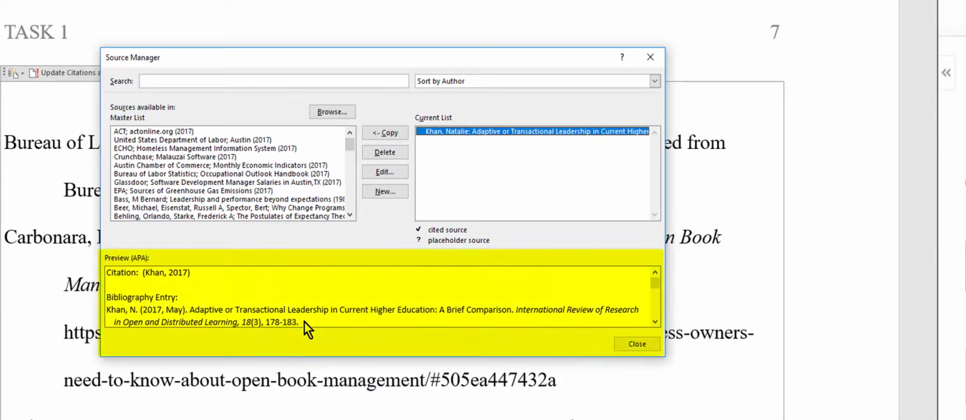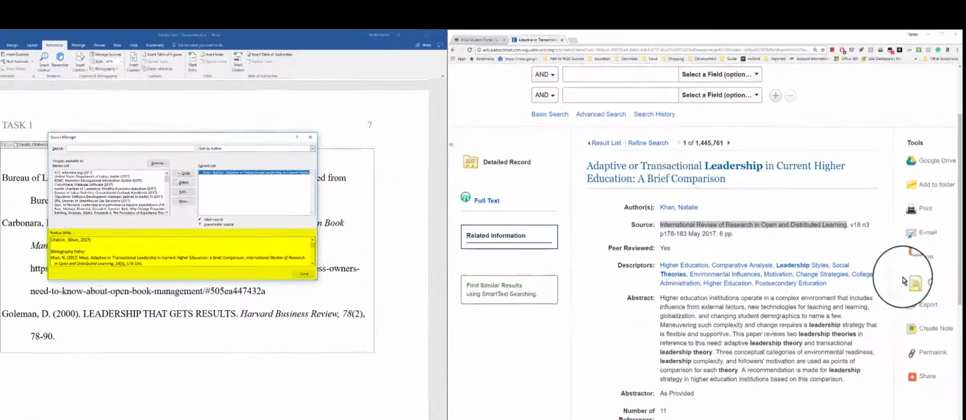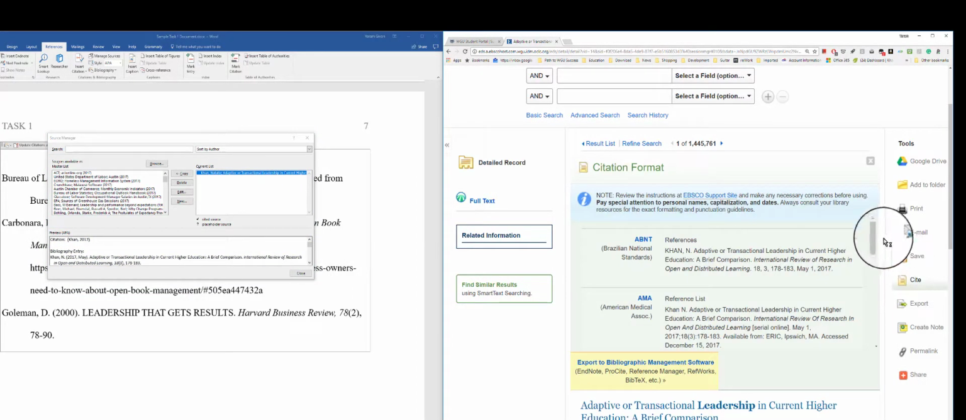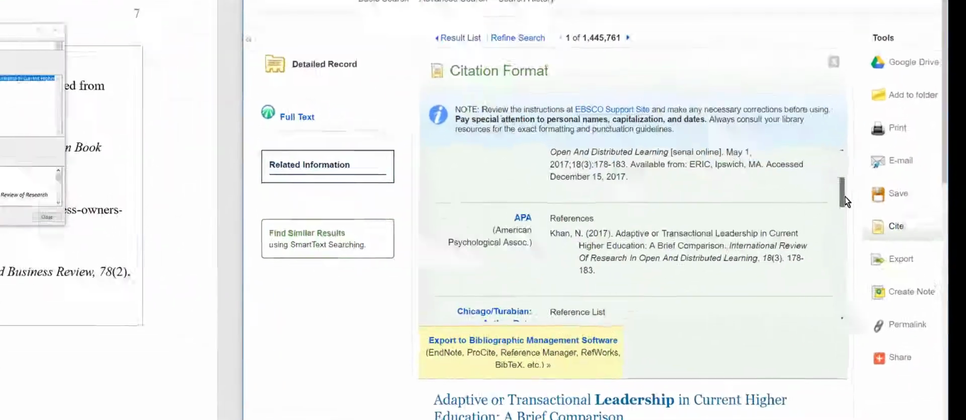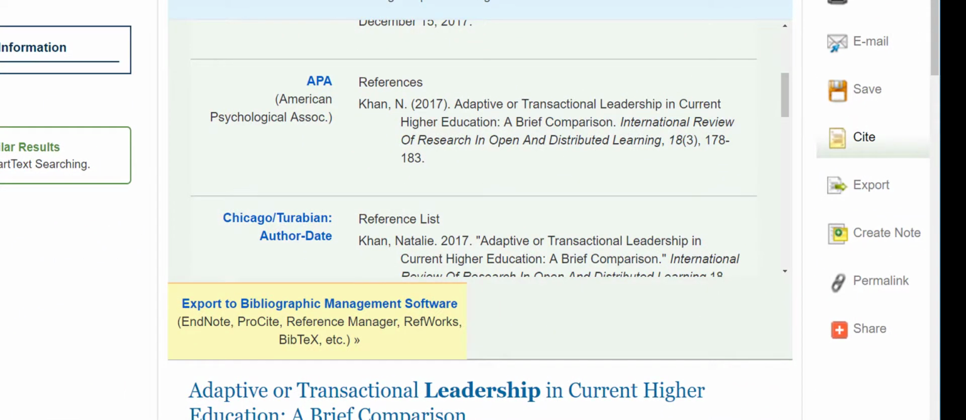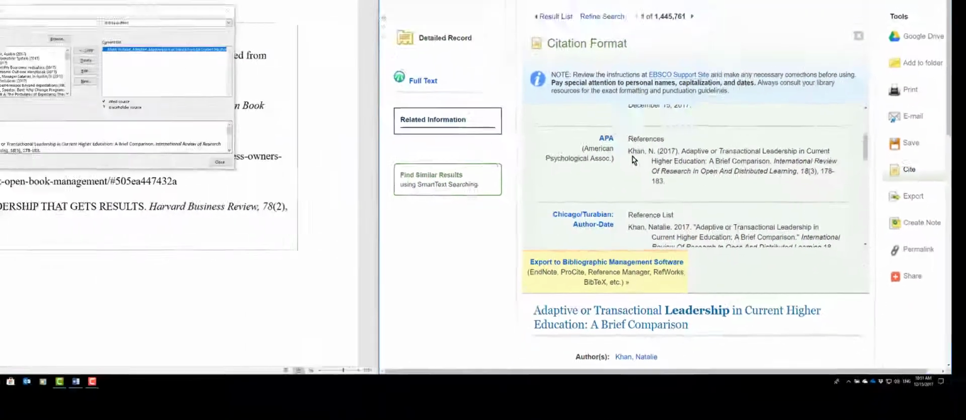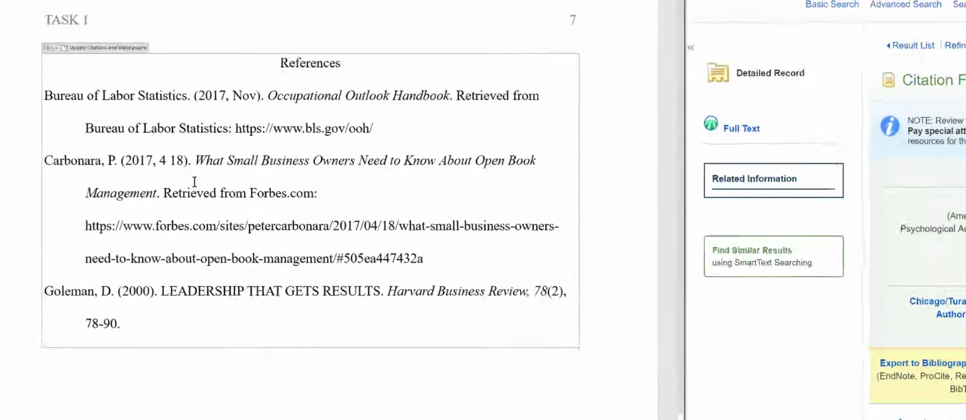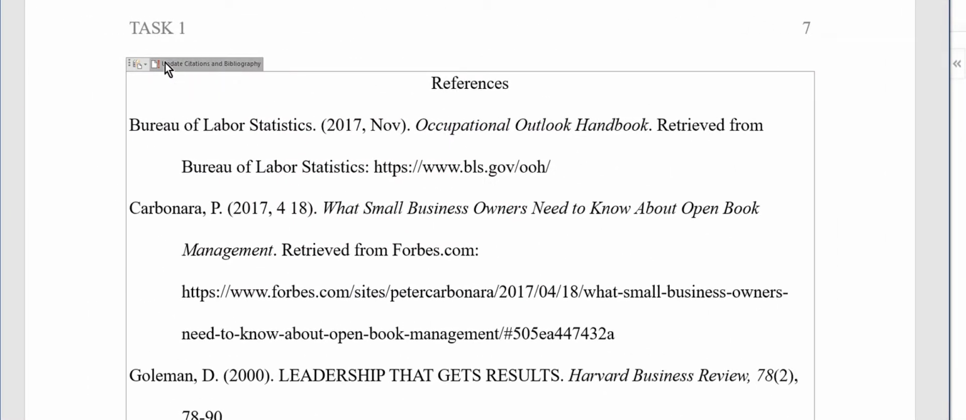Now, if you want to make sure you got it right, you always have the option here to go to cite in the WGU library and then scroll to find the APA style, and you can compare. And if you compare this to what we just created, it's exactly the same. Perfect. Okay, let's close this. Let's go to our references, click update.